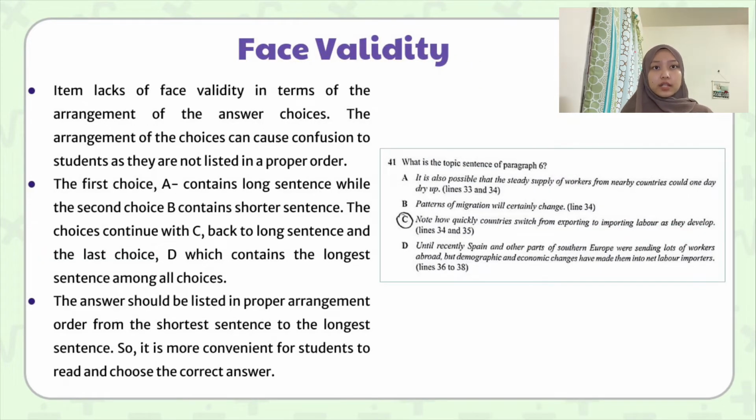The item shown here lacks face validity in terms of the arrangement of the answer choices. The arrangement of the choices can cause confusion to students as they are not listed in a proper order. The first choice A contains a long sentence, while the second choice B contains a shorter sentence. The choice continues with C back to a long sentence and the last choice D, which contains the longest sentence among all choices. The answers should be listed in proper order from the shortest sentence to the longest sentence, so it is more convenient for students to read and choose the correct answer.